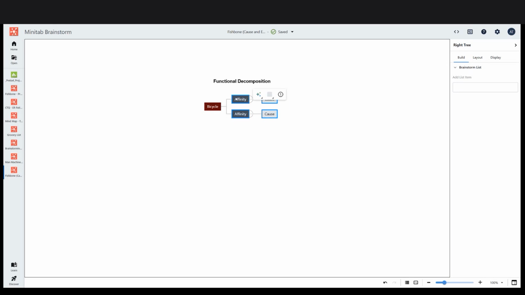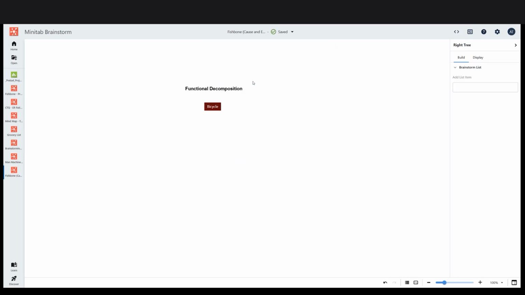Click and drag to quickly delete all of these other things. All right, and we're ready to go. Now, admittedly, our tree diagram is looking a little bare at the moment, but that's okay, because what we're going to do is show how quickly we can fill this out by asking our Minitab AI partner to do some of the heavy work for us.